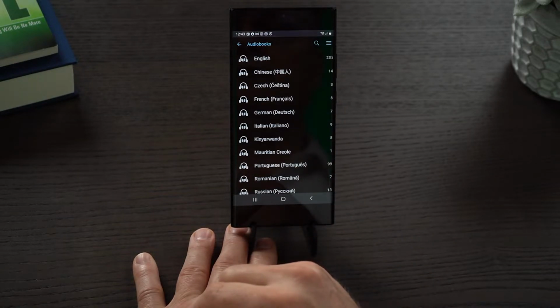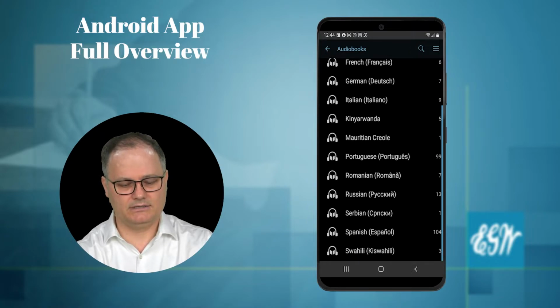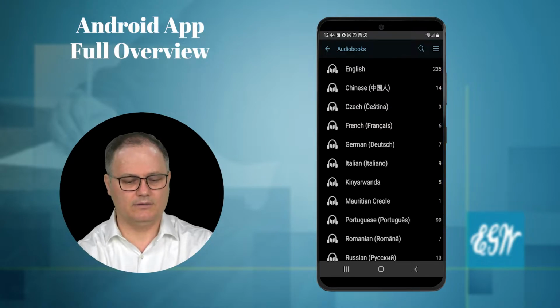that have audiobooks. And you can say, okay, English 235, well, that means there are 235 books that we have audio for. Chinese, we have 14, Czech 3, and as you scroll down, we have 99 in Portuguese, 13 in Russian, 104 in Spanish. Now, we're actually adding in more French audiobooks, more German audiobooks, more Italian audiobooks, in time, more Korean audiobooks, and Japanese audiobooks as well. And we're currently working on doing that at present.